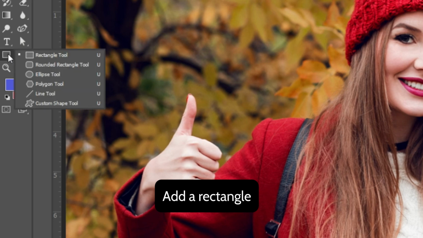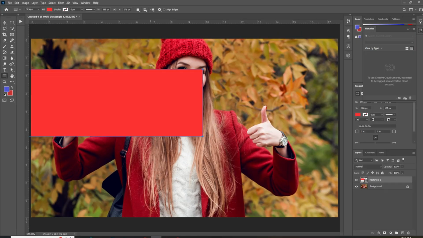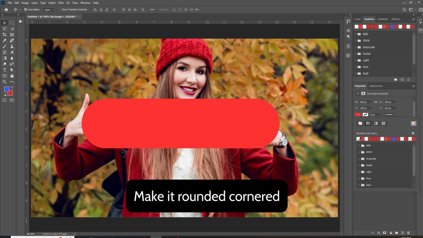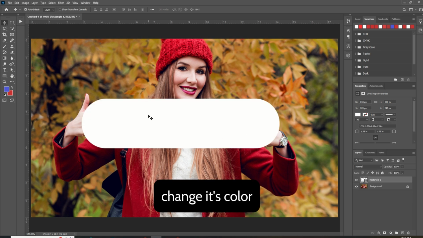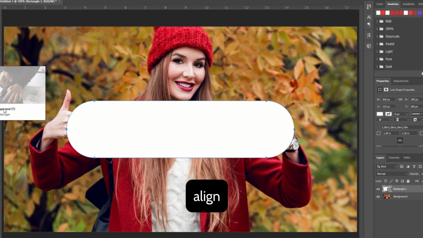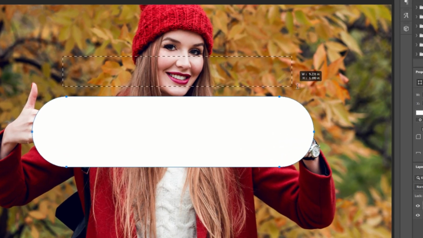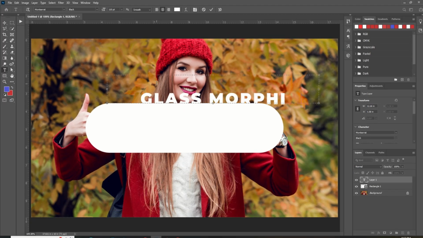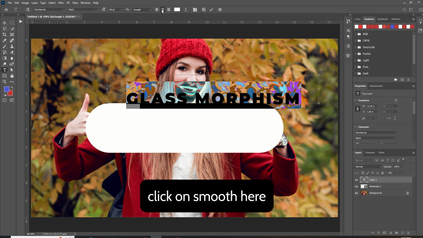So this is Photoshop. What you have to do is add a rectangle first of all, then make it rounded cornered. Perfect. Now change this fill to white, and next we are just going to align it into the center and the middle. The next step we have to do is add a text box and type your text. So I'm just gonna go with Glass Morphism.